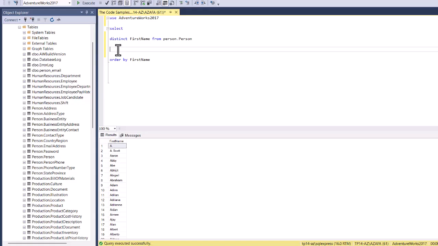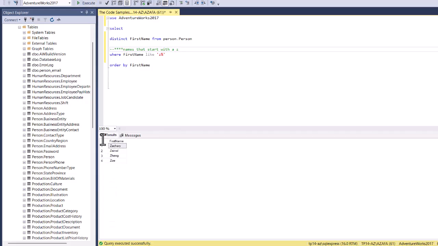Let's say I only want to see names that start with a Z. I can say WHERE first name LIKE, and in single quotes I put the letter I'm looking for, Z, and then this percentage sign. This means we are looking for anything that starts with Z. So if I execute it, I'll only see names that start with Z. This is how you use the LIKE statement.